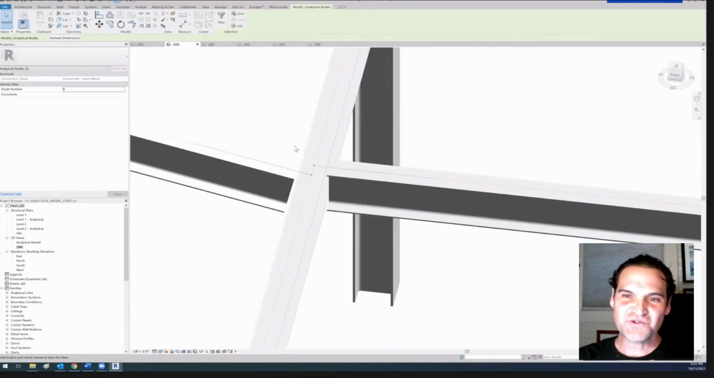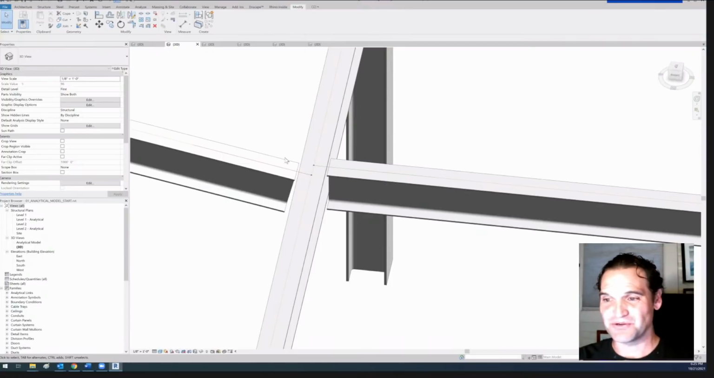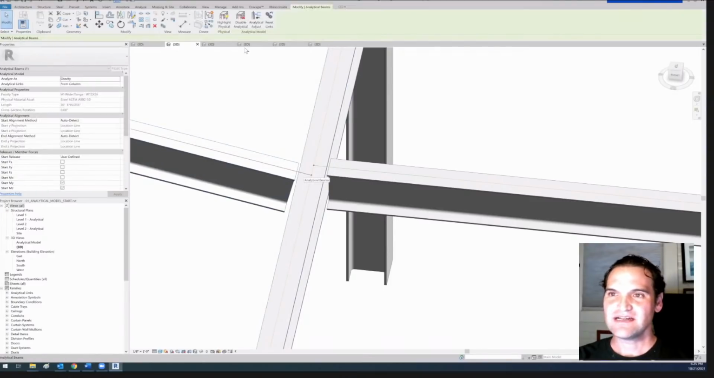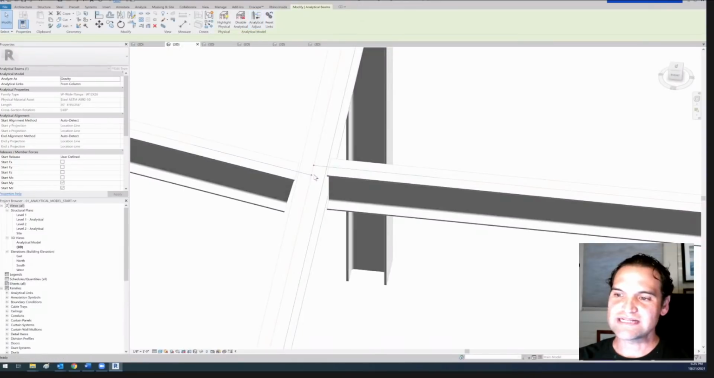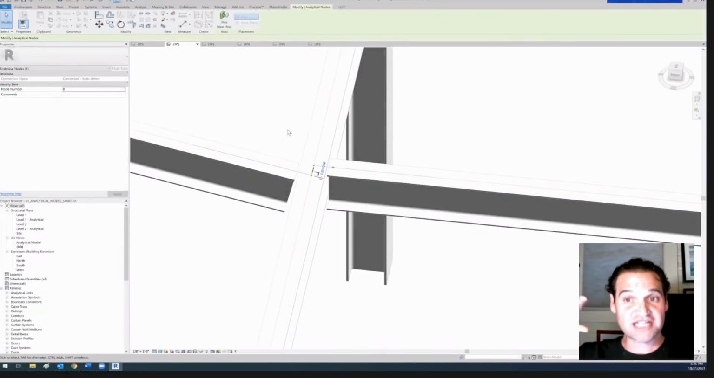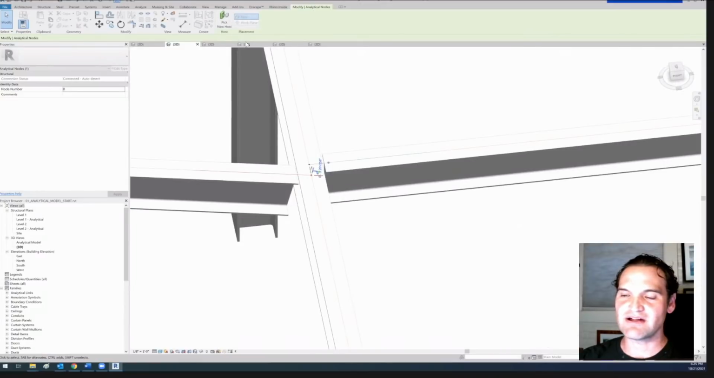So there's a few tools you actually have in the analytical space that a lot of people don't realize. If you click on the analytical line, you have the ability to do an analytical adjust. The analytical adjust works a lot like the smart points in adaptive components. So you could take this endpoint and say, you know what? You're not supposed to be there. You're actually supposed to be here.